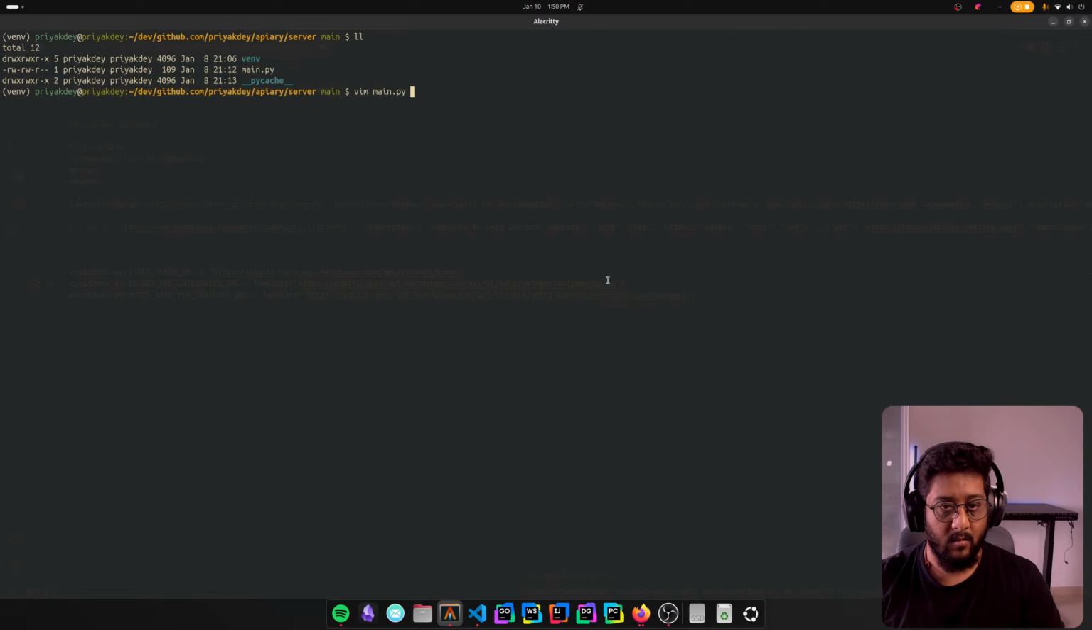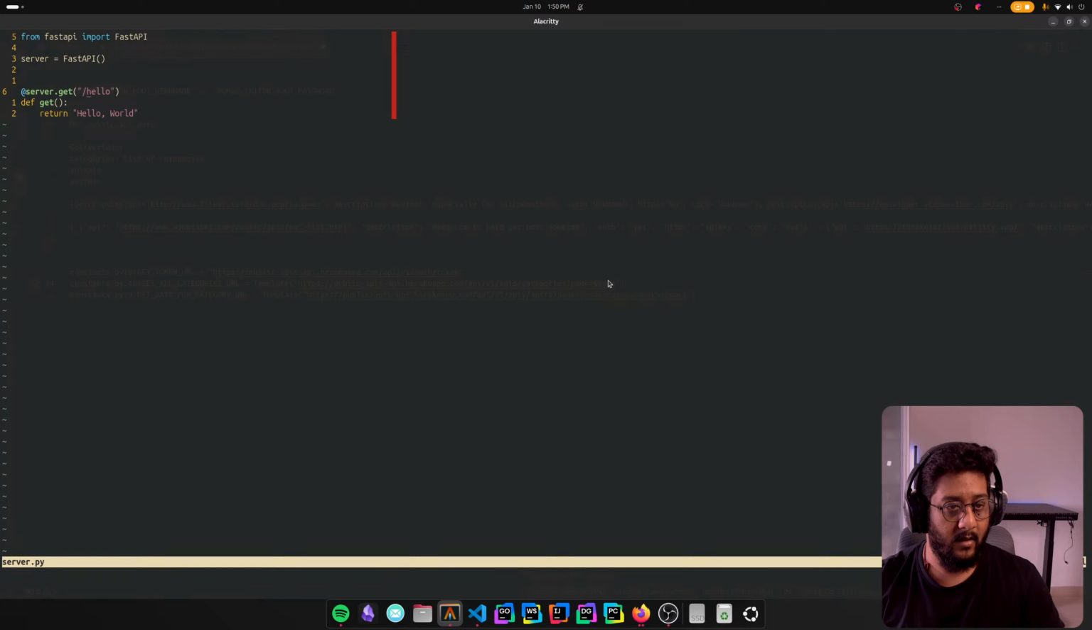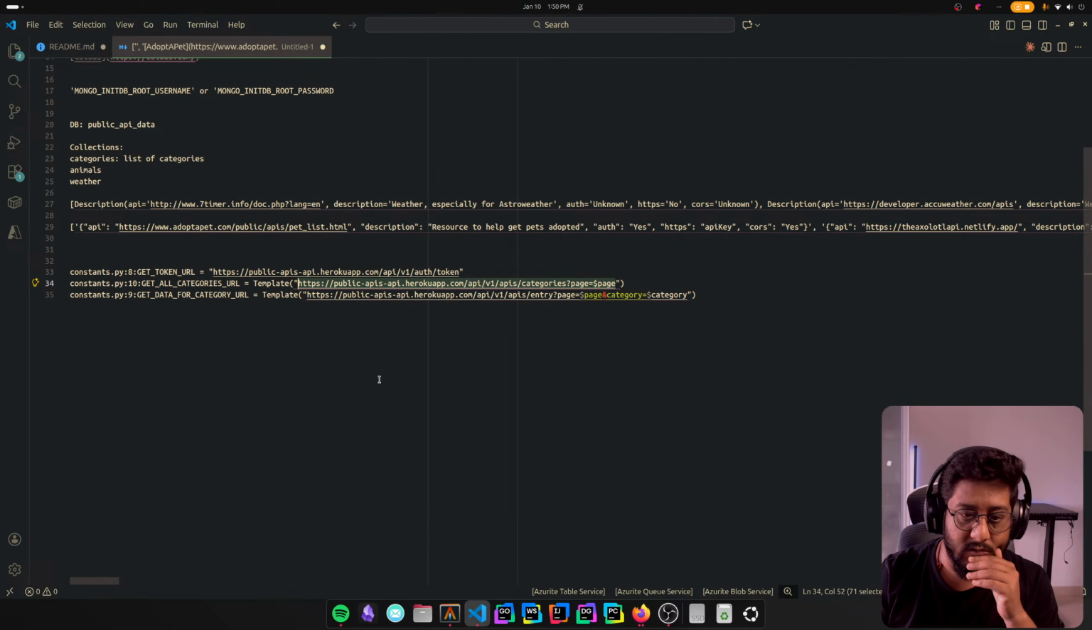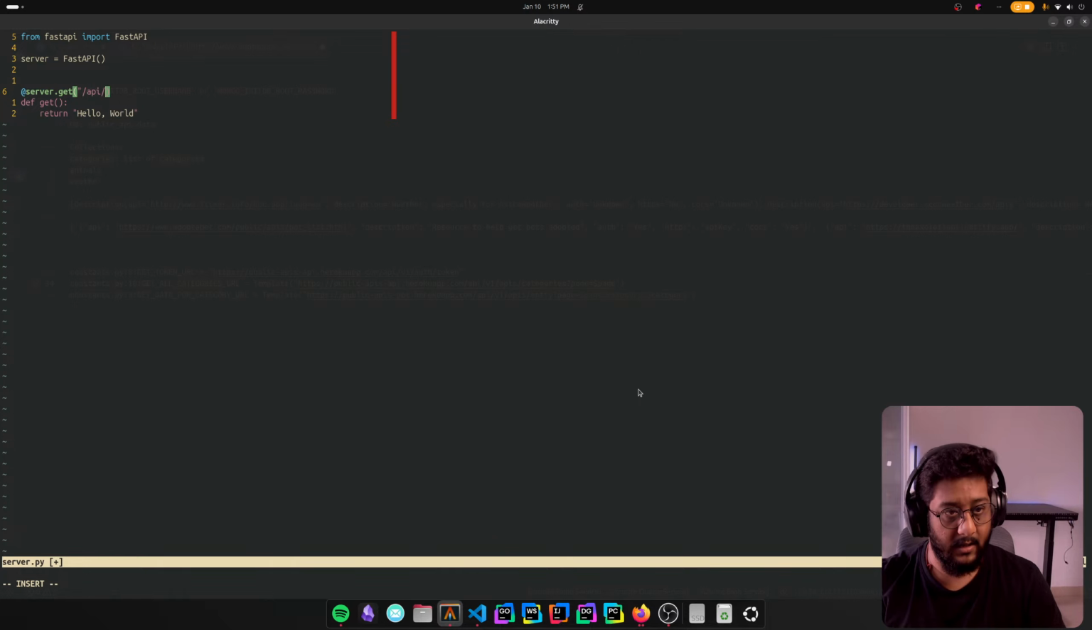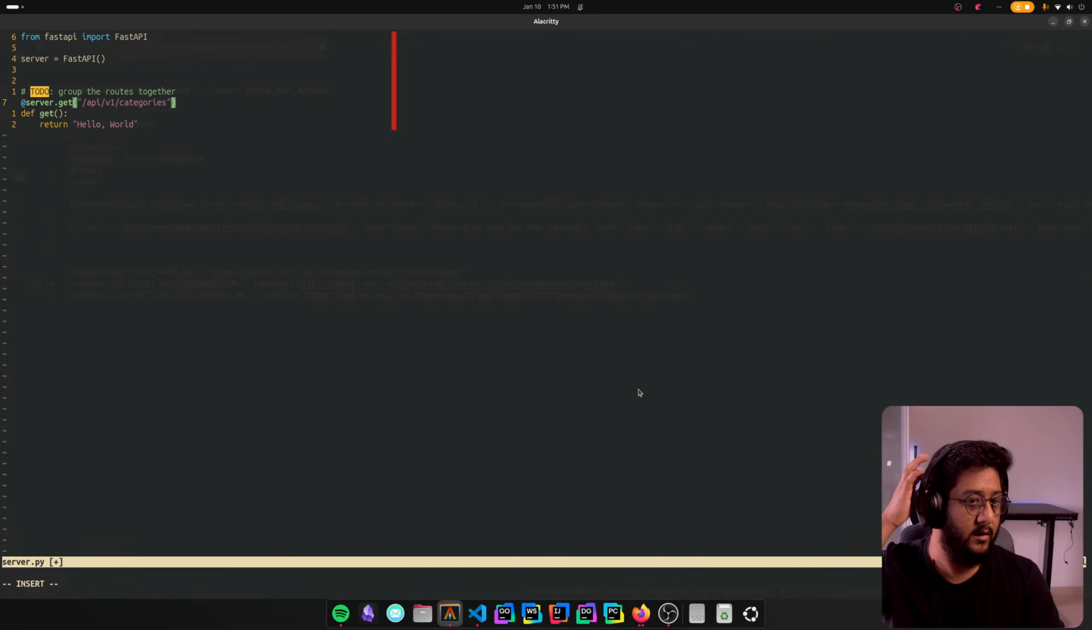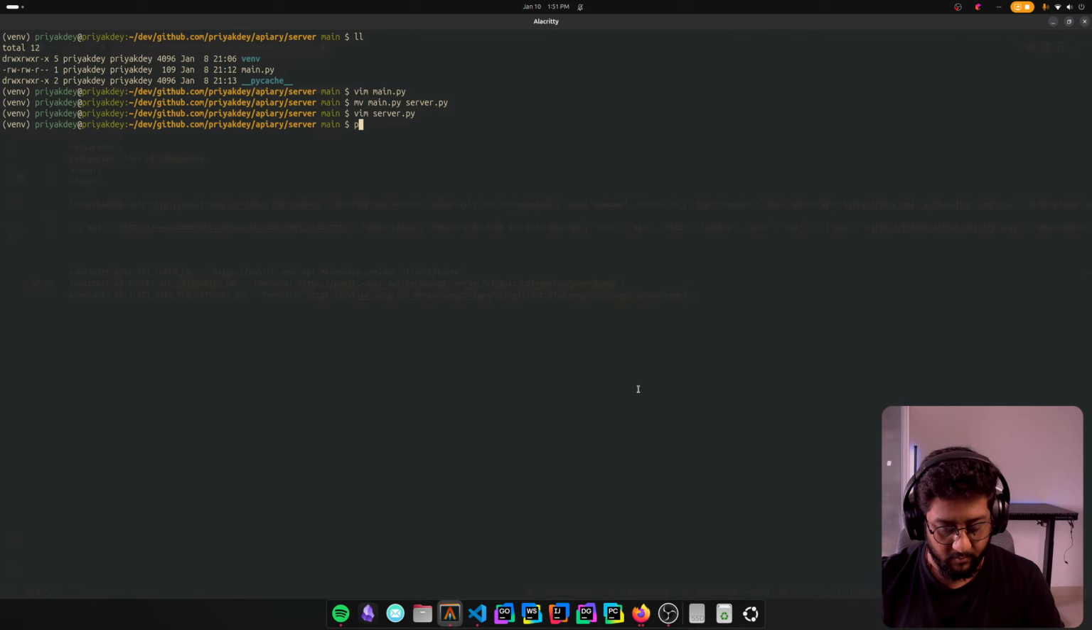Okay. Instead of main, what I would like to do is call it server. So in here, the application is gonna be called V1 categories. So there's API, API V1 categories. Group the routes together. We can do that, as far as I remember. But it's gonna be a get application, and we're also gonna install PyMongo in here.